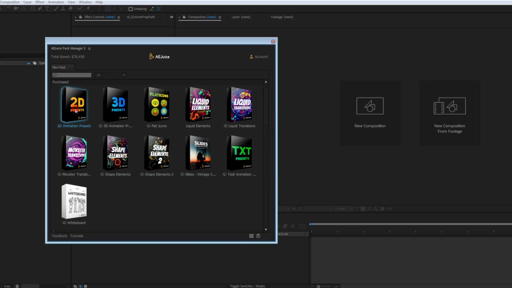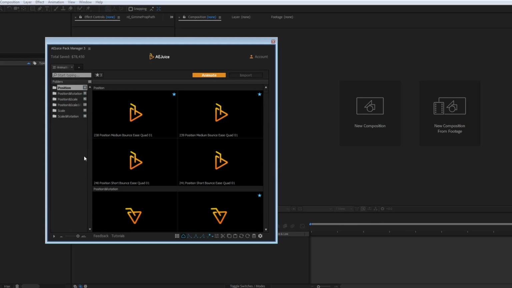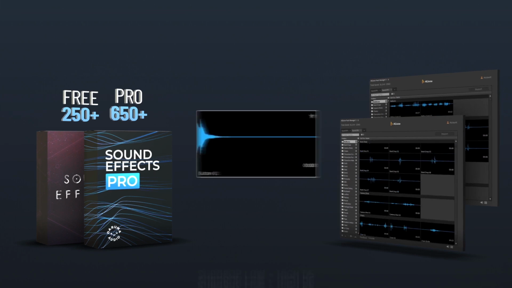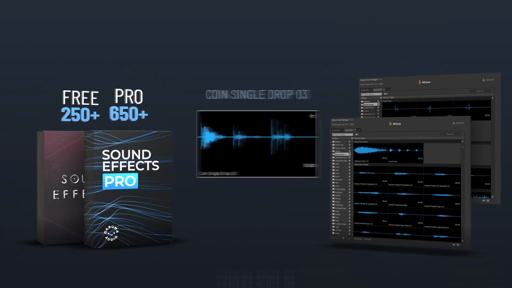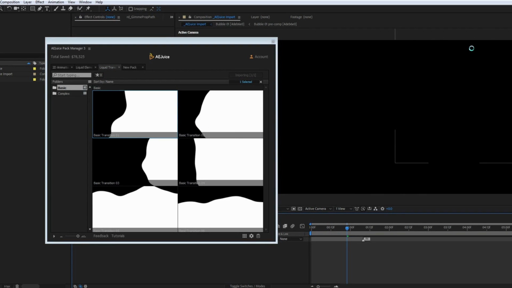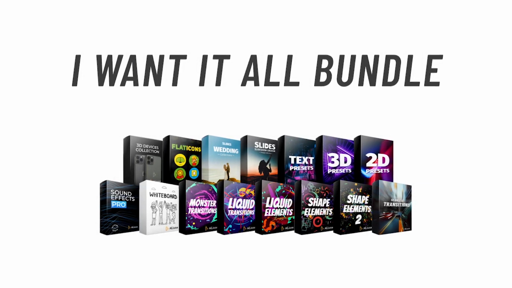The reason why we chose to give away this plugin was because it was one of the ones that has so many things inside of it. That's what I love about bundles. You're able to get not just things that are gonna help you with animation, but even things that are gonna help you with sound, or just even save time when you're doing all kinds of different work within After Effects. So for that reason, the A-Juice I Want It All bundle is one of our favorites.